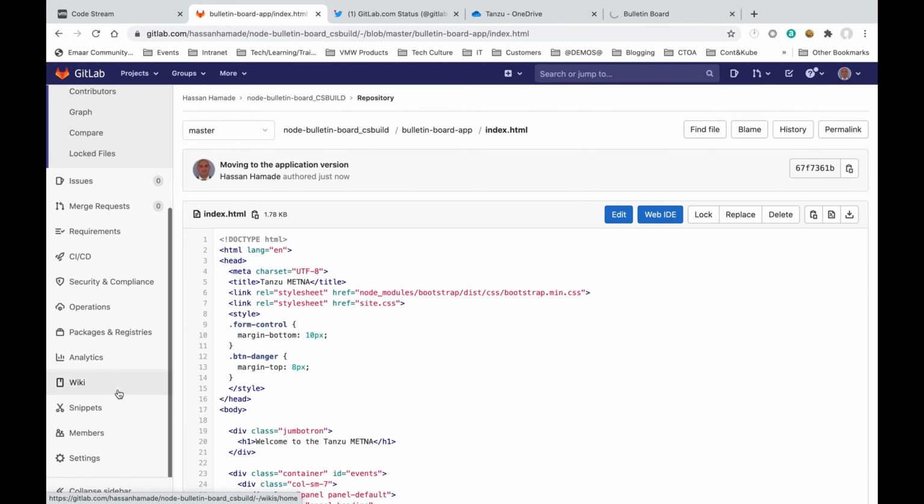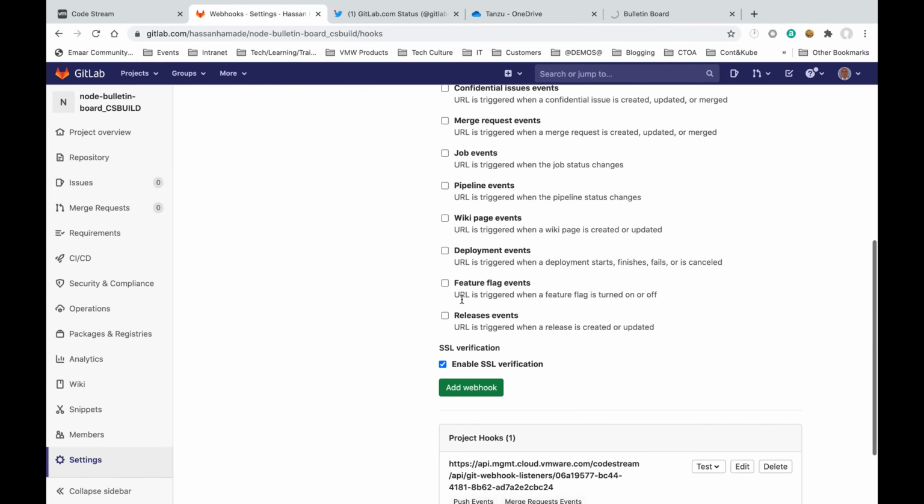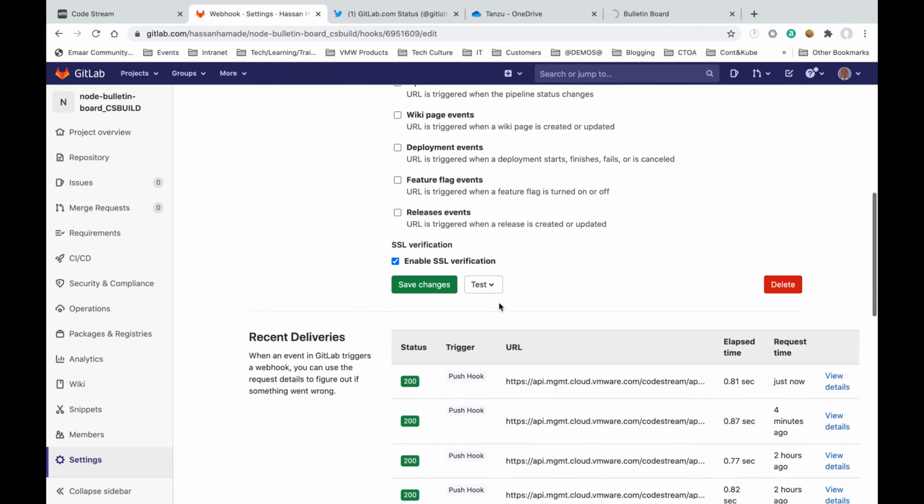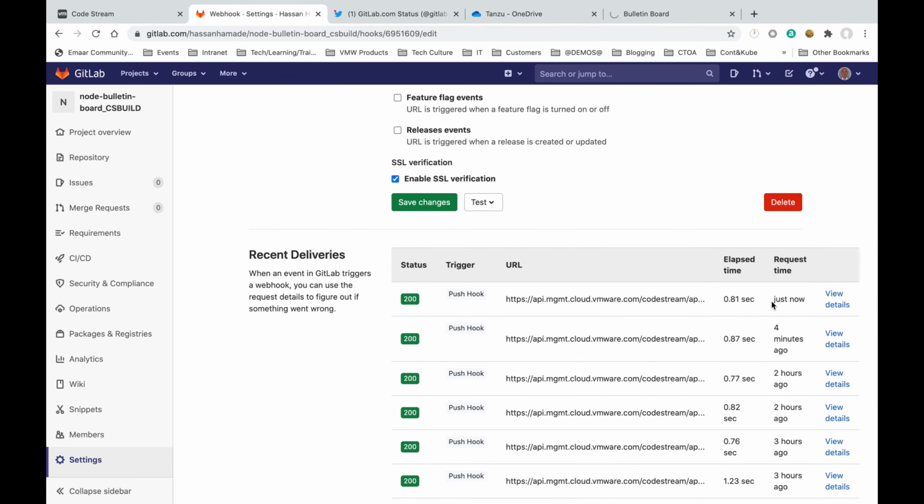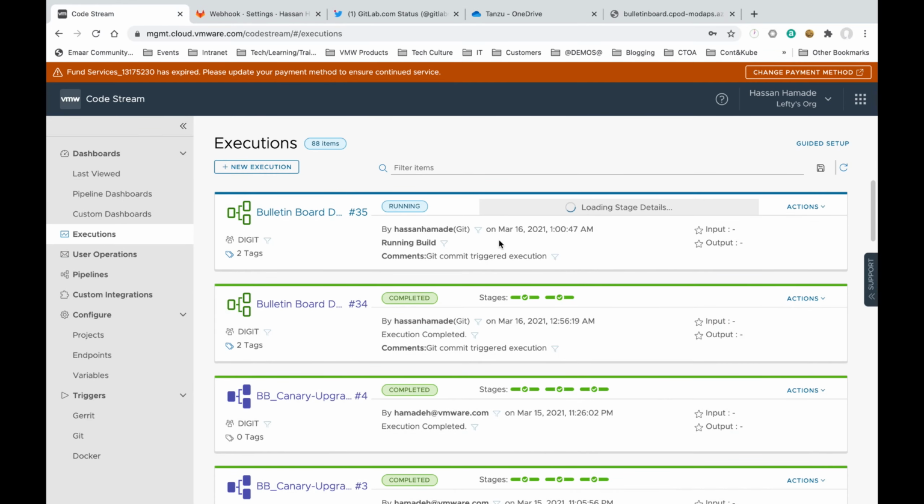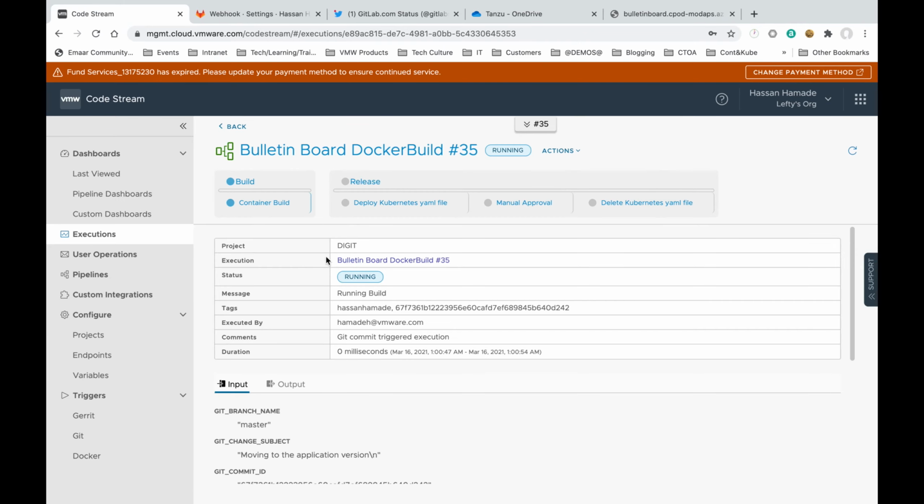On this project, on this repo, we configured a webhook. Let's just go ahead and have a look at the webhook. This is the webhook, and if we edit the webhook, we will see a very recent successful message, just now, from Git into Codestream. Again, the executions are working well, and we should see a new one running now. If we click into the CI/CD pipeline to see what's happening, we're still in the build stage.